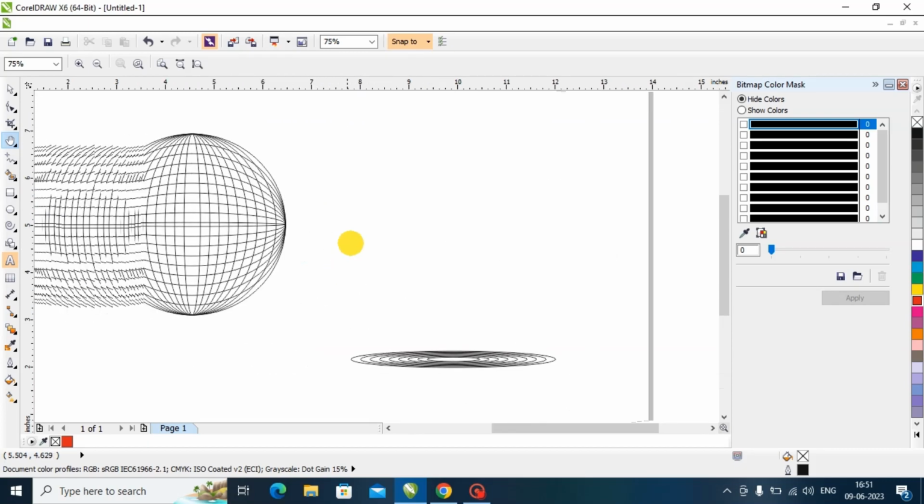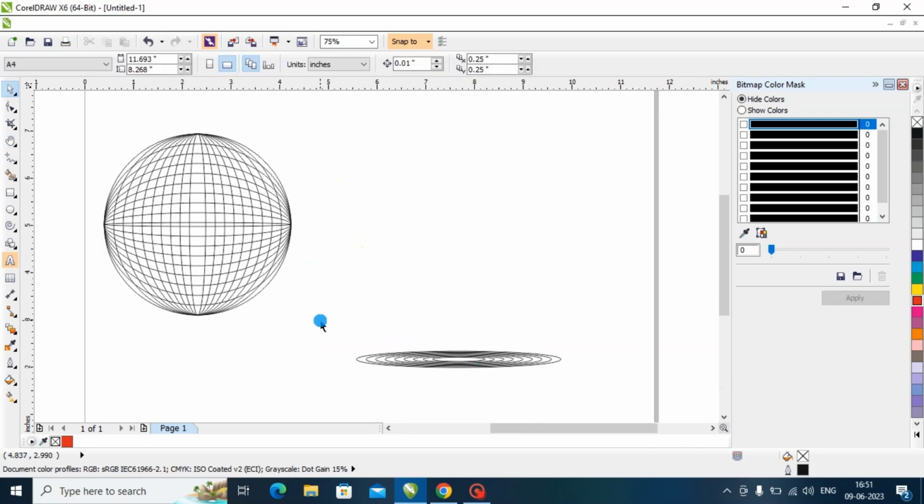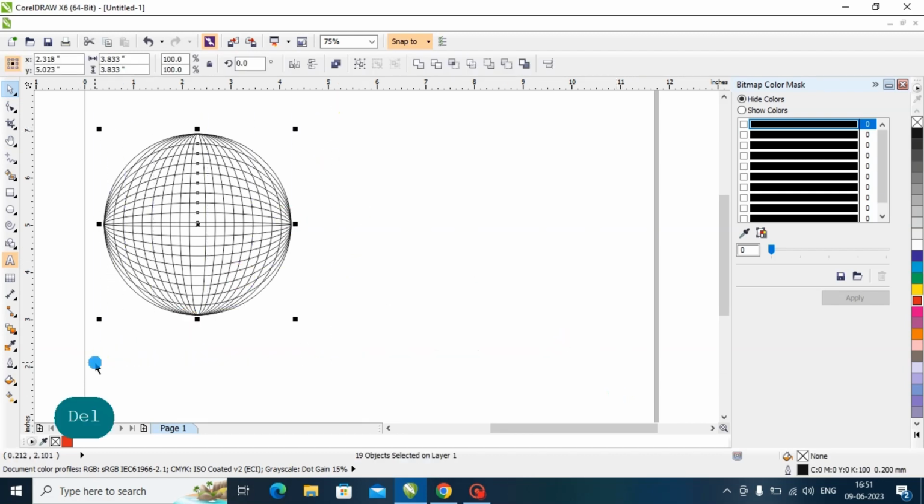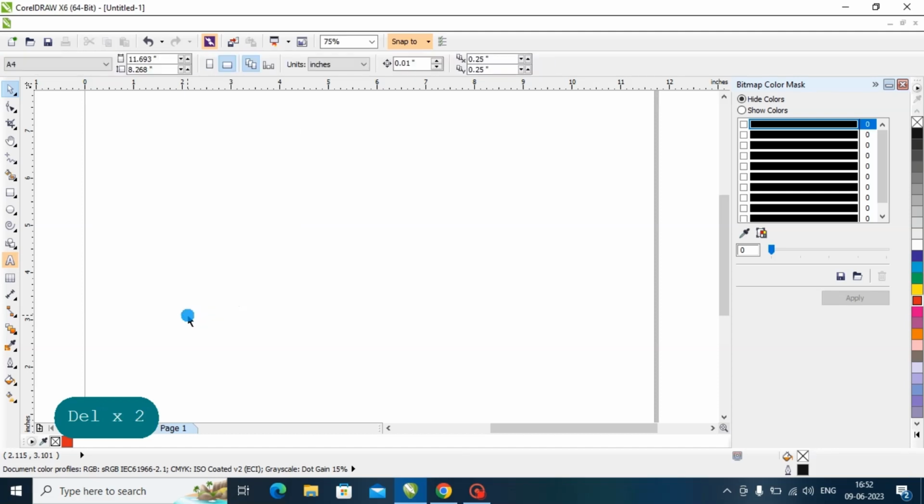Okay friends, fine. So this was about scale with the moving, scale with the duplicate, with the moving, and duplicate with the scaling, right?